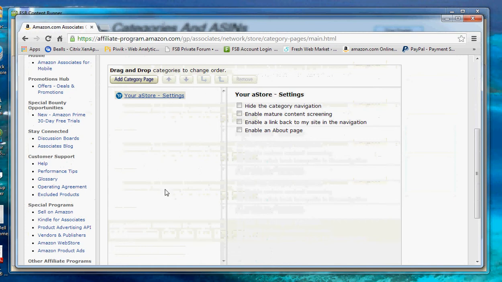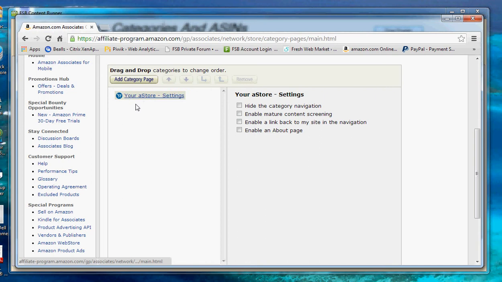Now, if you've gotten to this point, I'm assuming that you've studied Amazon and determined what categories and subcategories and products you want to include in your store. So the first thing that we're going to do is start creating our top-level categories. And when we're creating top-level categories, we want to click on this area, your ASTORE settings, so that the category that we add is at the highest level. And I'll show you later why that's important.